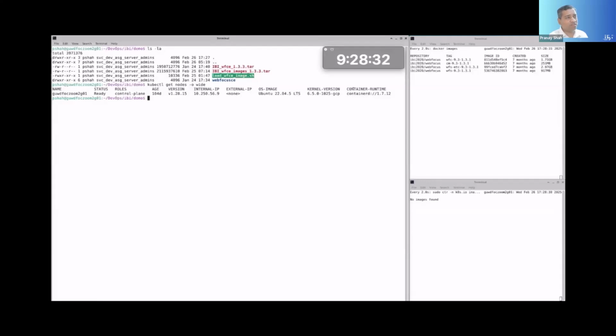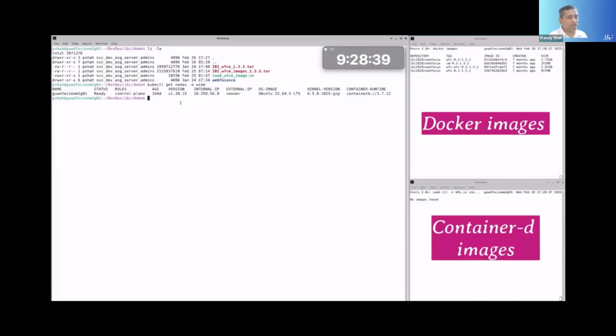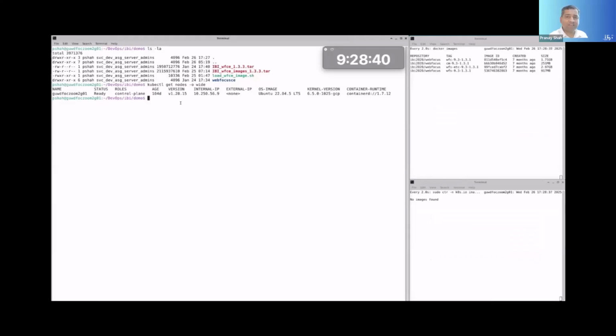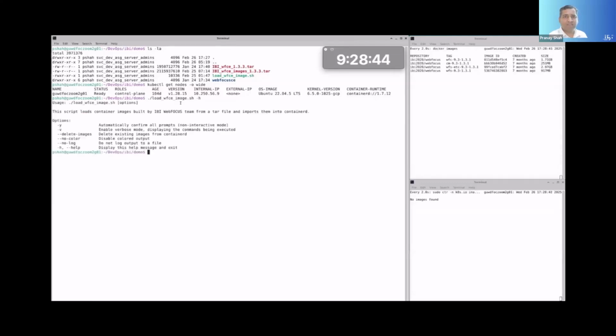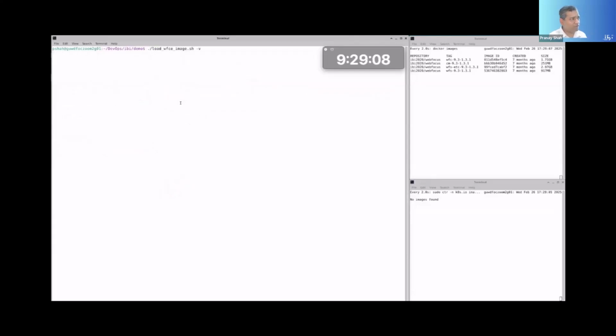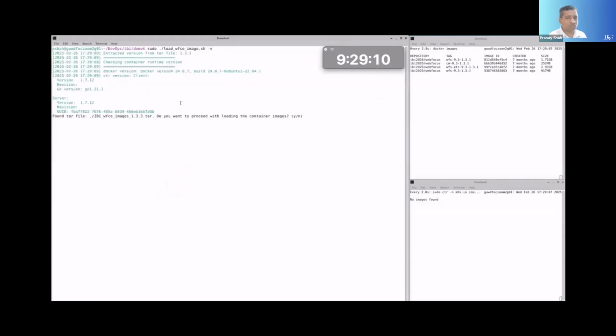You can see I already have Kubernetes 1.28 running with containerd as a runtime. On the right-hand side, there are 2 windows where you can see the existing Docker images on my machine, and the containerd side has no images as well. Now I'm going to run the helper script I just mentioned. There are a bunch of help commands if you want to look at them. And then I'm going to run this with sudo.